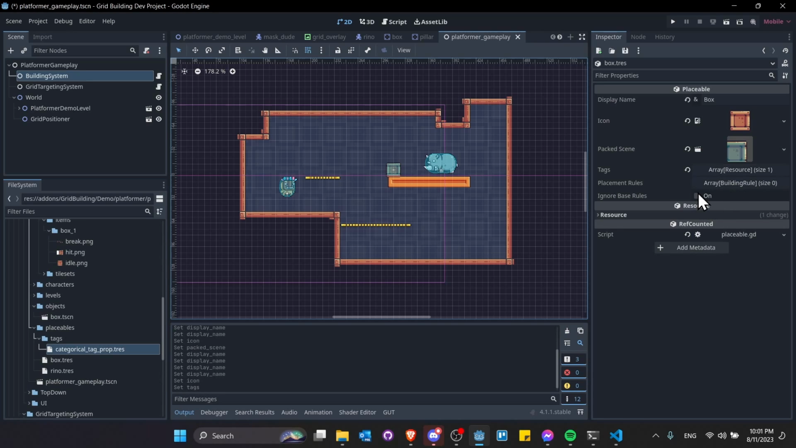So these would be the rules we set up on the placement validator in the building system. Base rules will apply to everything by default, but we can check this box if we want to ignore stuff like the default no collision rule and just be able to place anywhere in the scene. Maybe do that for flying creatures or something like that. It's just an option you have.